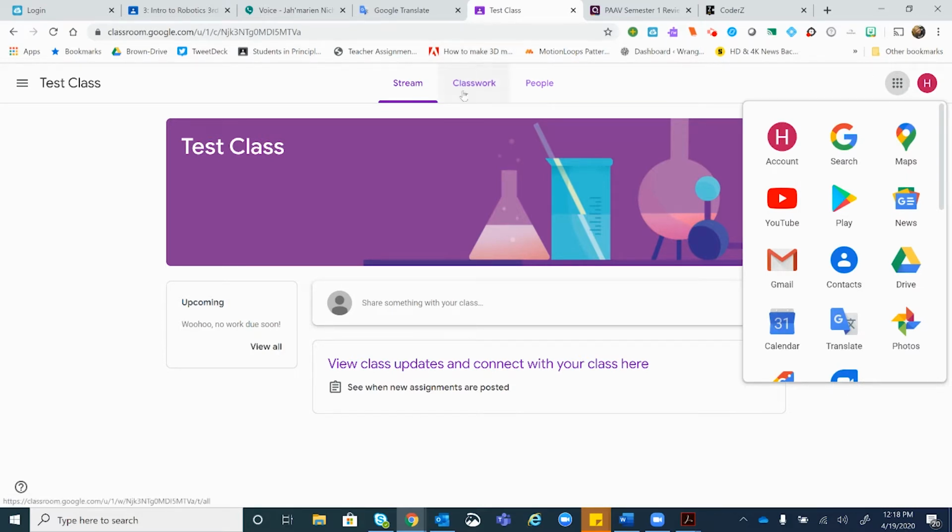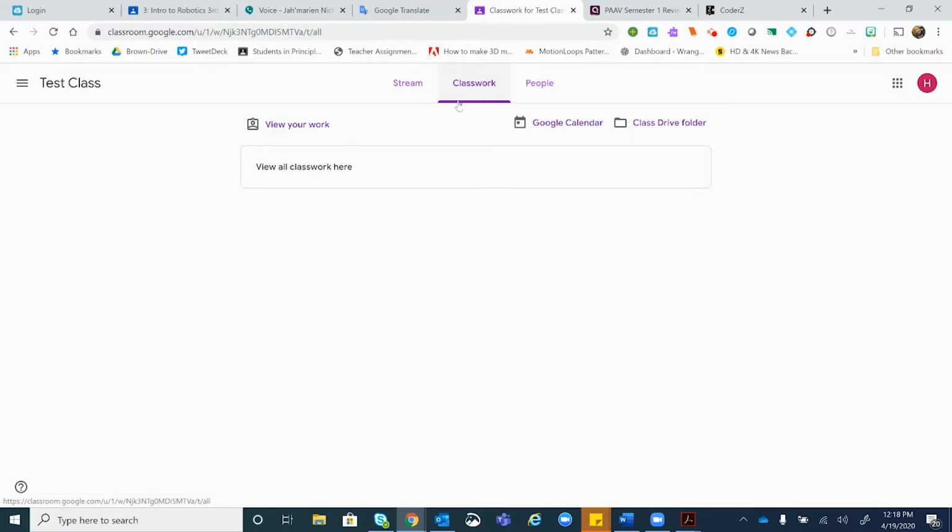What you're going to do first, as you should always do, is click the classwork tab where you will be able to view here normally all the assignments that you have to complete. I just want to take a moment to point out that this is also where you can click and find out what you have gotten on your assignments and if you're missing anything.